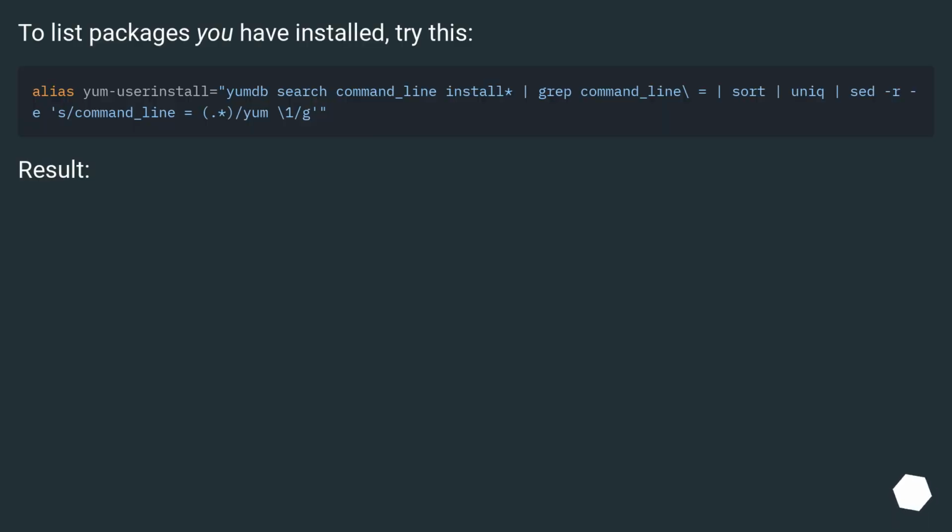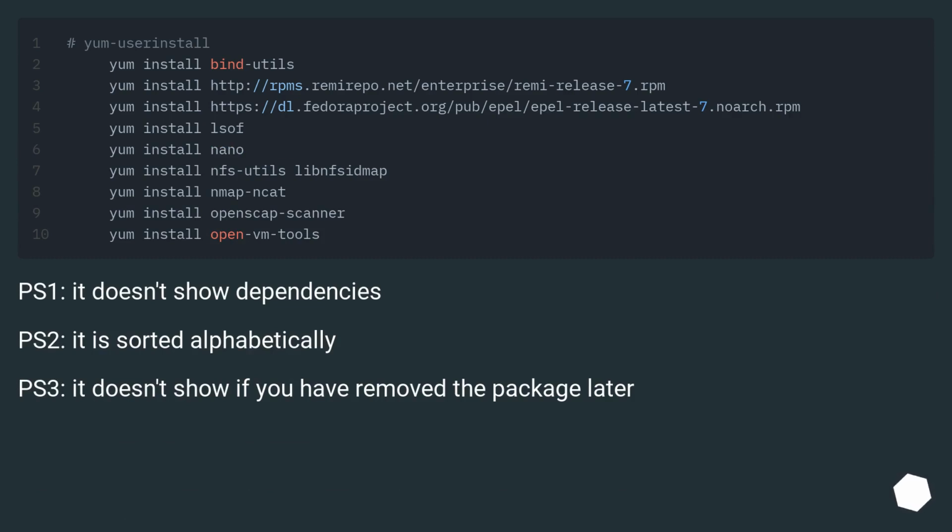To list packages you have installed, try this. Result. PS1, it doesn't show dependencies. PS2, it is sorted alphabetically. PS3, it doesn't show if you have removed the package later.